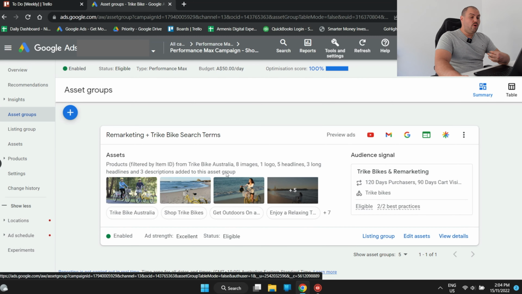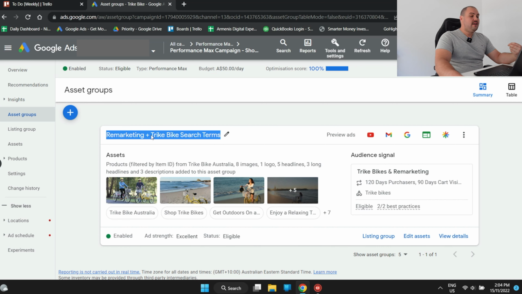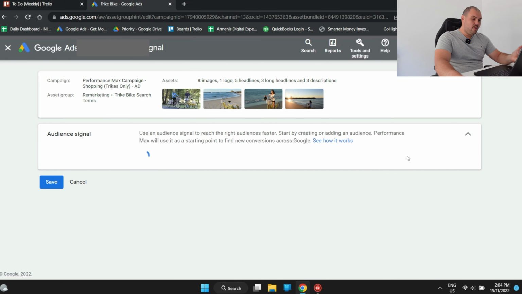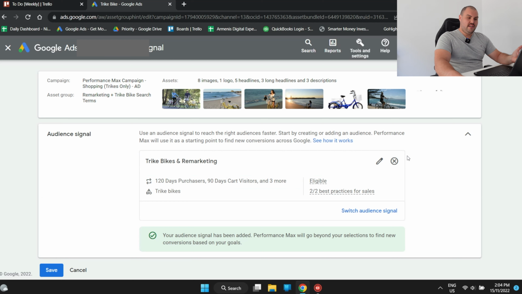Asset groups. Now, what I like to do, if you saw my first video, is actually have a few of these different ones, but on this one in particular, I've created a remarketing and trike bike audience, and I've used multiple different images. So I've got 8 images, 1 logo, 5 headlines, 3 long headlines, and 3 descriptions, right? And basically I've got all my remarketing audiences, and then I have trike bikes and trike bike keywords in the audience signal.